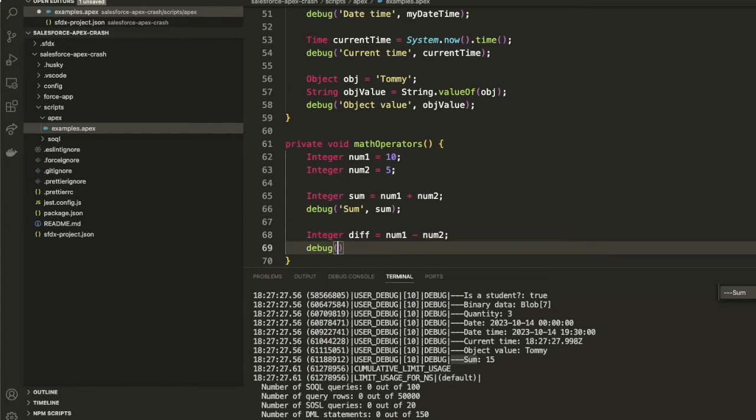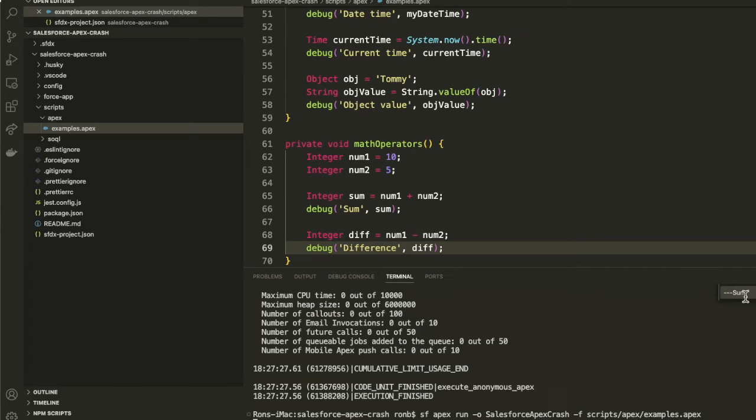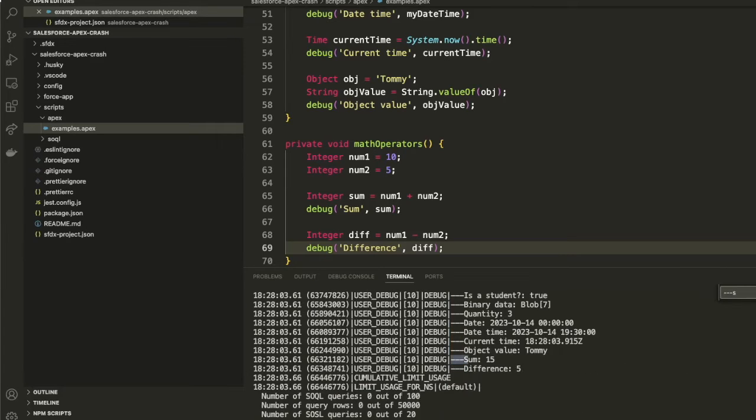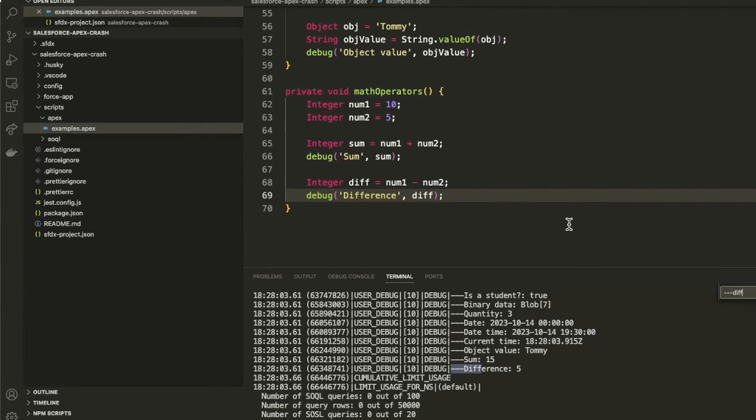We're going to say debug difference, and we're just going to pass in this diff variable. Cool. So let's run this down here, and let's look for difference. So type in here diff, and here we go. We have it. Now one thing I want to point out here is that we have a difference of 5. What if we subtracted 10 from 5?